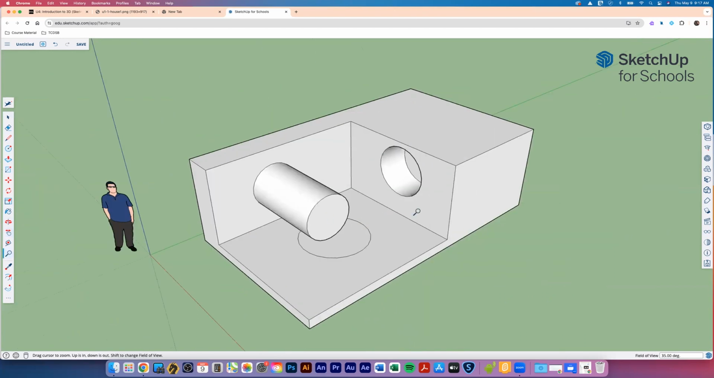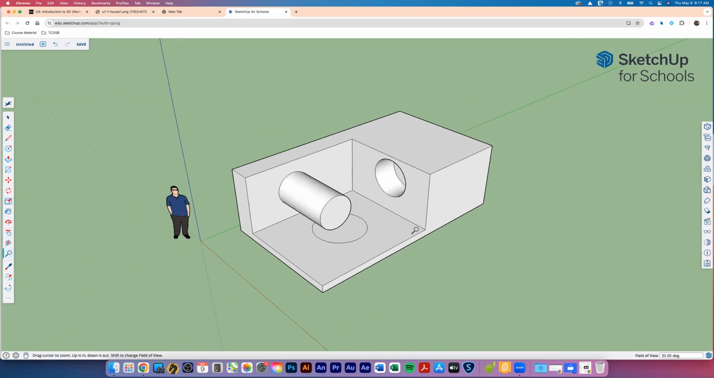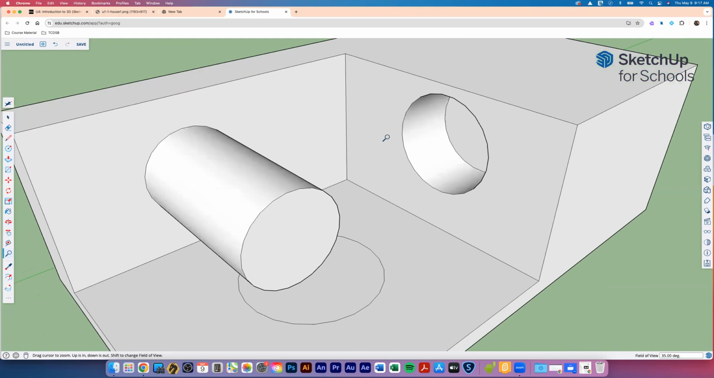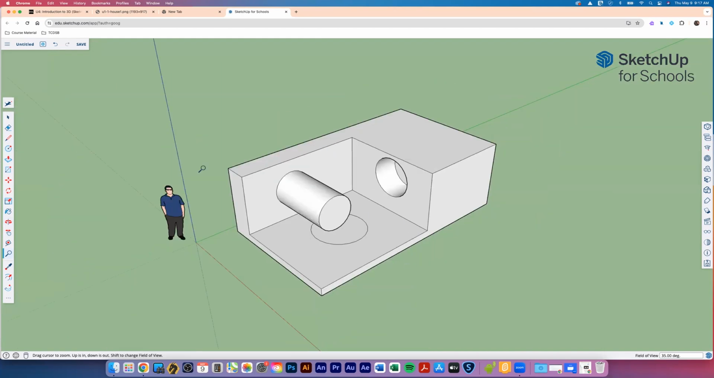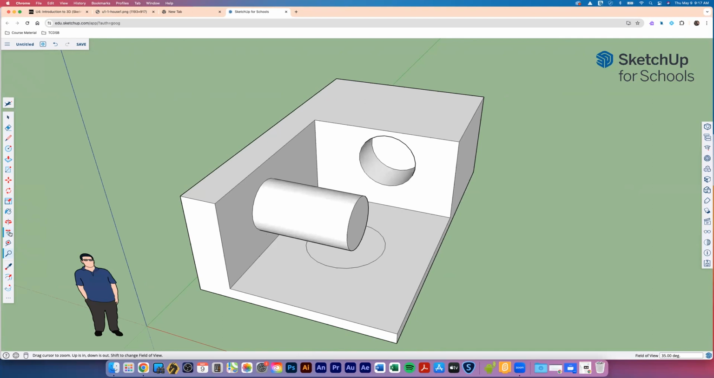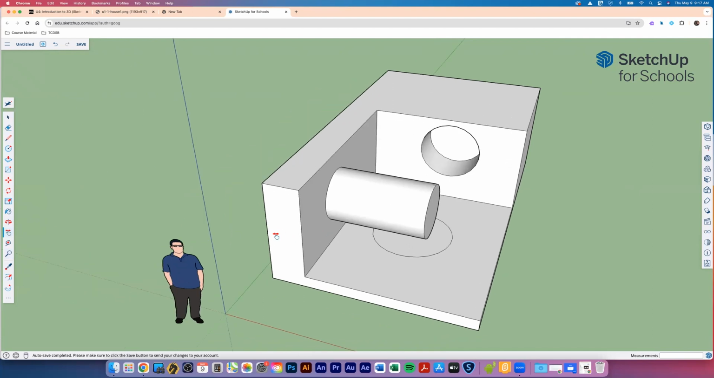Finally, I have a zoom tool where I can zoom out or in by clicking and dragging up or down, or I can use a combination of these tools. So I can click on orbit, then click on zoom, then click on pan and move around my scene. If you were using a mouse rather than a trackpad, you'll have a set of tools which are slightly easier for navigation.